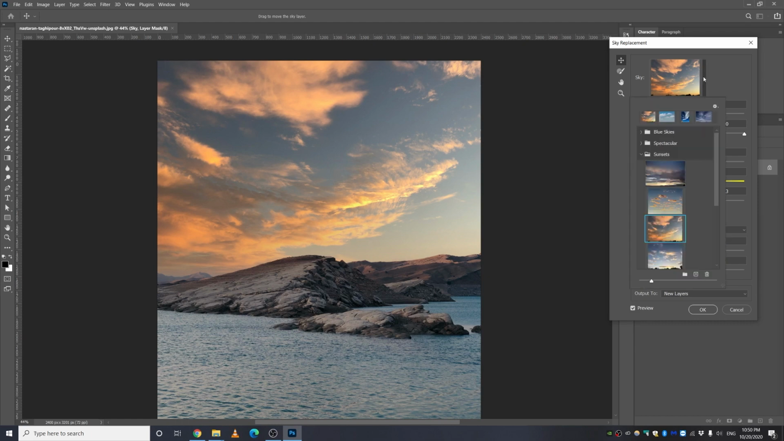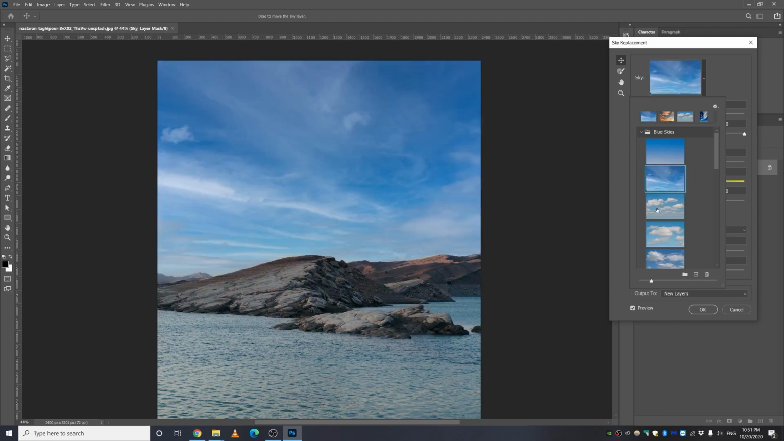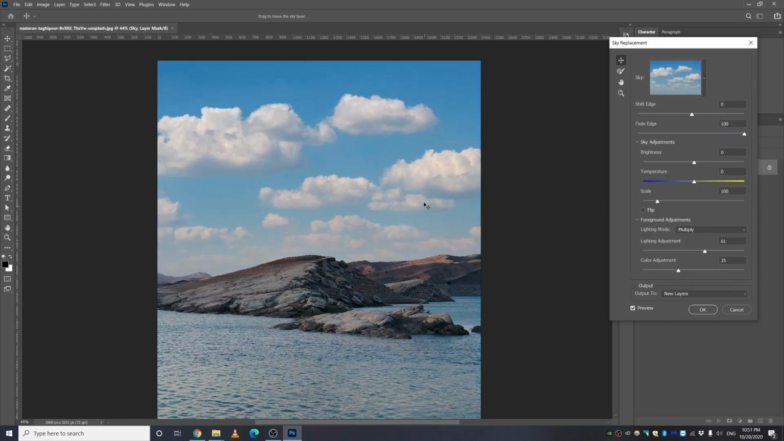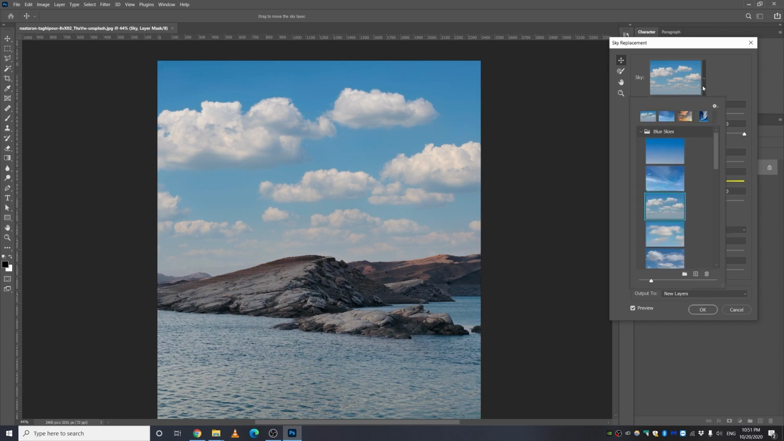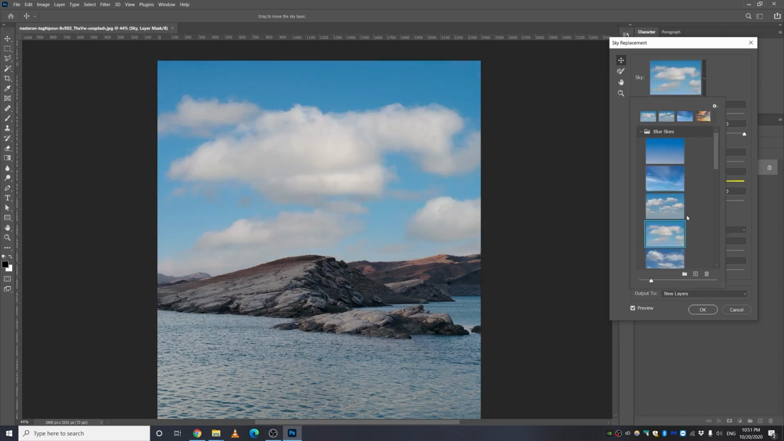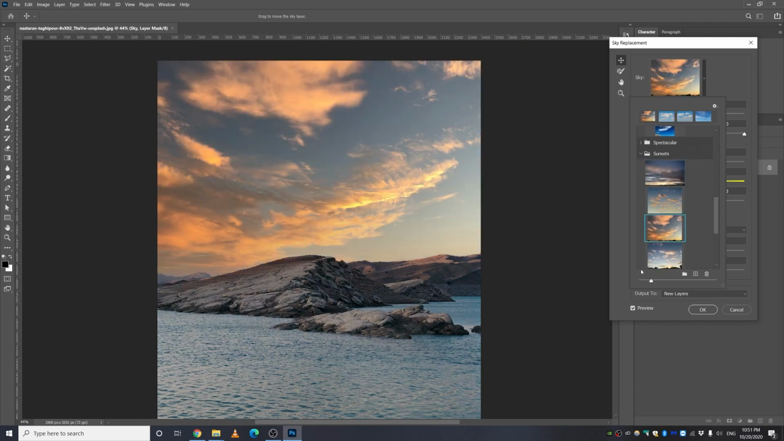So we can replace with any picture actually. Yeah, so if you click here, you can see a drop down menu. You can see blue skies, like this, and it does a pretty good job of replacing the sky. This is really cool, man. See that? So yeah, I guess let's use this picture.